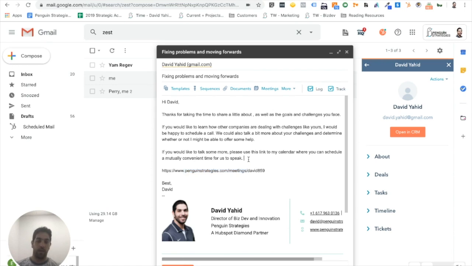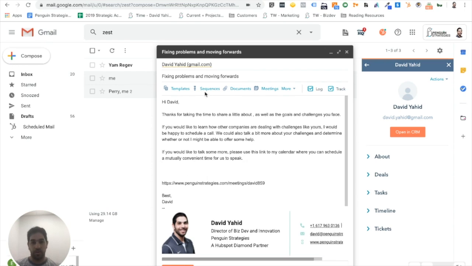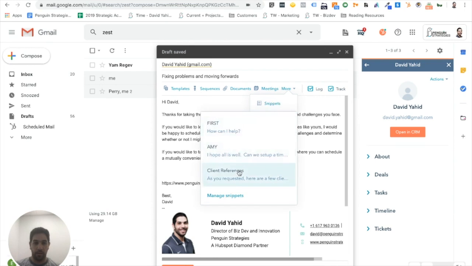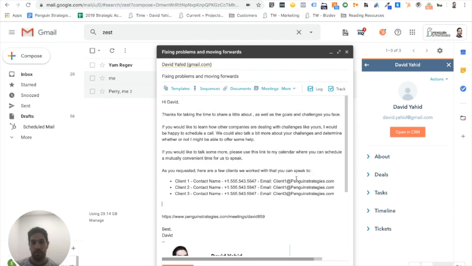Another thing is if you had written up this email, but there's just one section of one piece of content that people keep asking for, for example, references, you could just go here. You have this thing called snippets, and here I have client references. So here I just added this piece of text without having to go into the database and pull out a name and email and phone number for each person over and over again. Something very common, as many customers ask for references when they are considering an engagement.